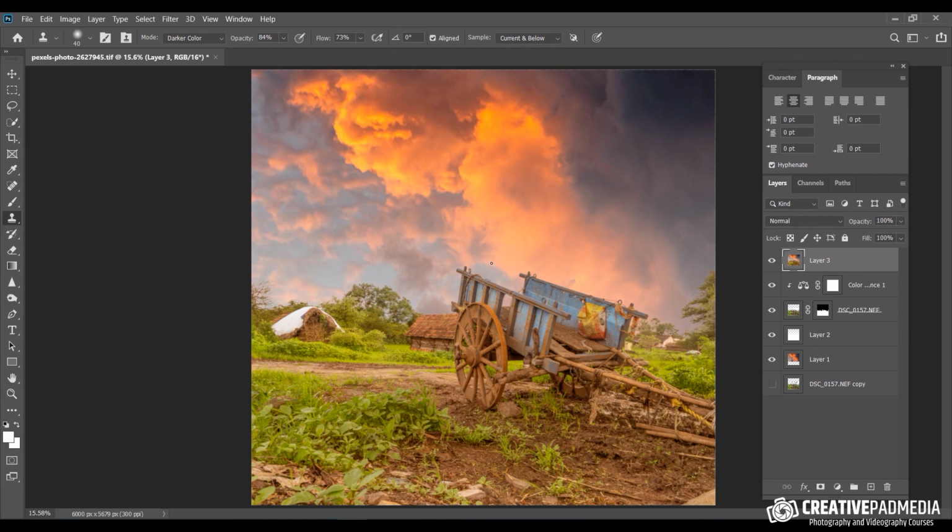So you can see that was a lot of hard work, but like I said, this was a very challenging edit. This is like an advanced level edit. If you understood this, and you were able to replicate this, trust me, you can do sky replacement for any image.